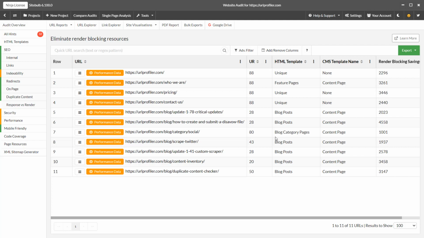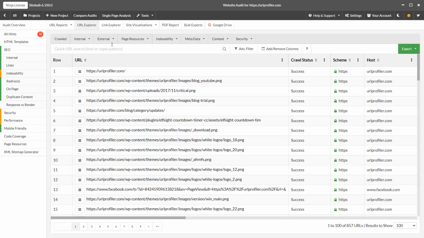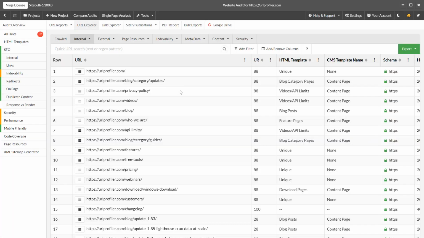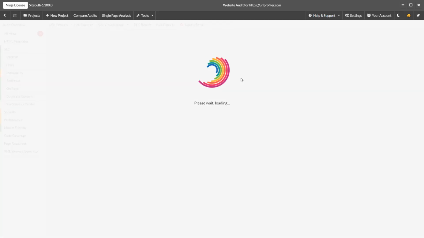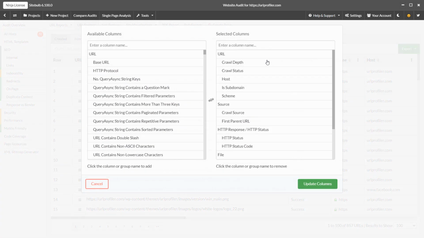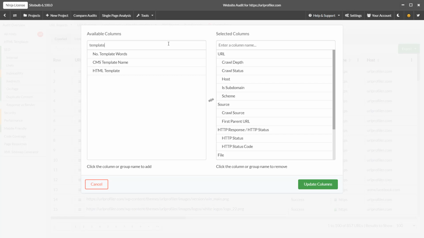Now, you'll also find the HTML templates in areas such as the URL Explorer. We go into the internal section, you'll see we've got HTML templates. You'll also find it as a configurable column you can add or remove to any URL list where it isn't already present.